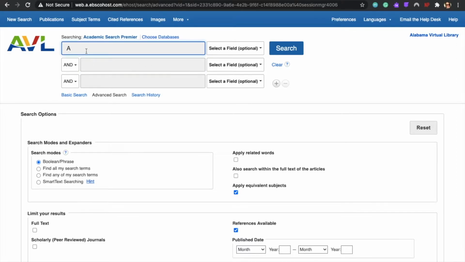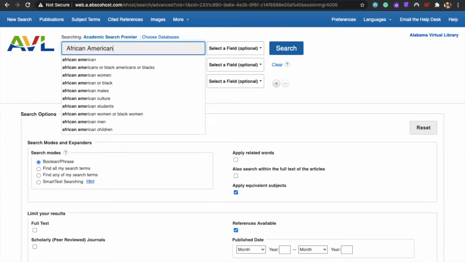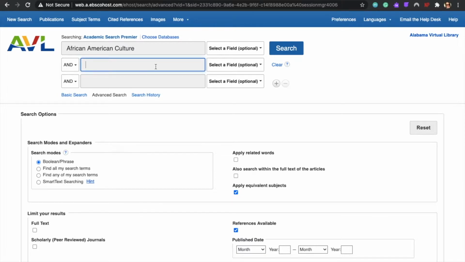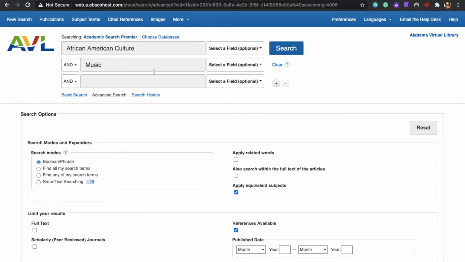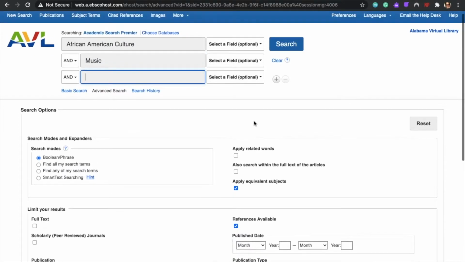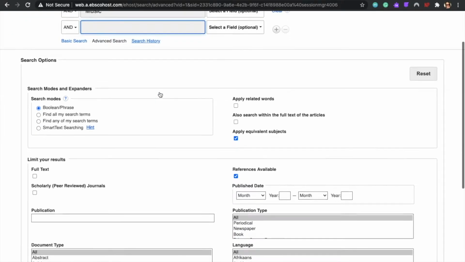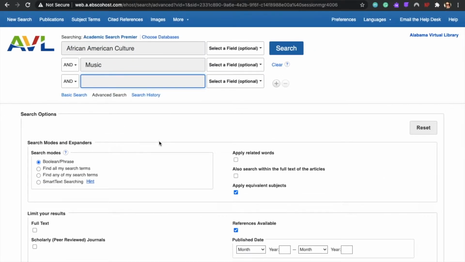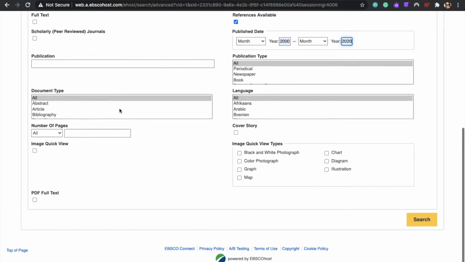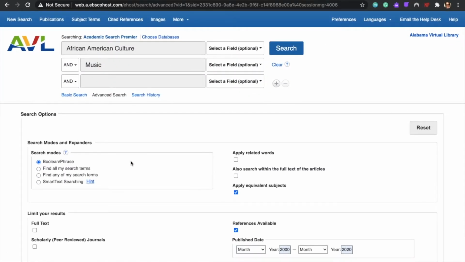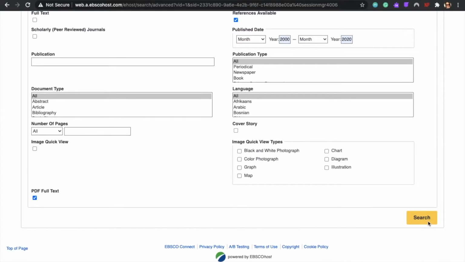Let's say we want to do African American culture and music. Let's say that those are the two things that we want to get a few sources on. To limit, you can go down here. Let's say we want to start with the year 2000 and go all the way to the year 2020. Let's say that we want PDF full text. Make sure you get PDF full text because it may be easier. So this is our search. Let's see what we find out.